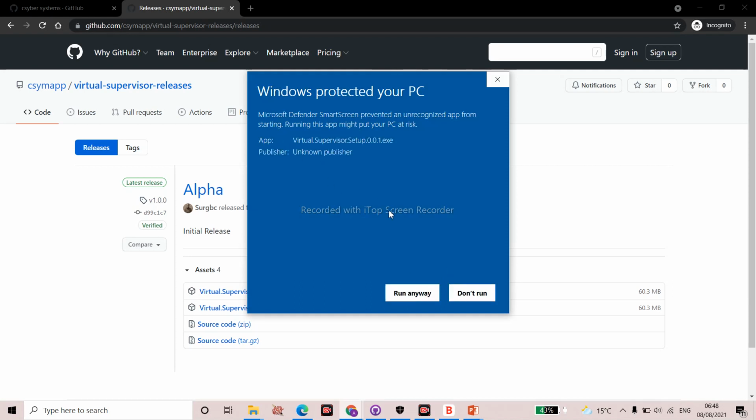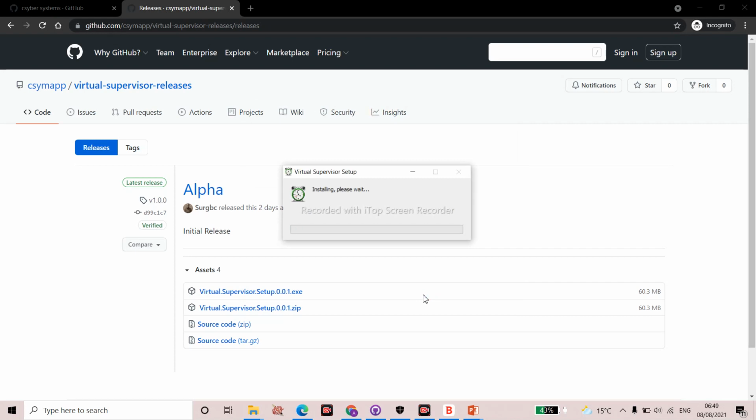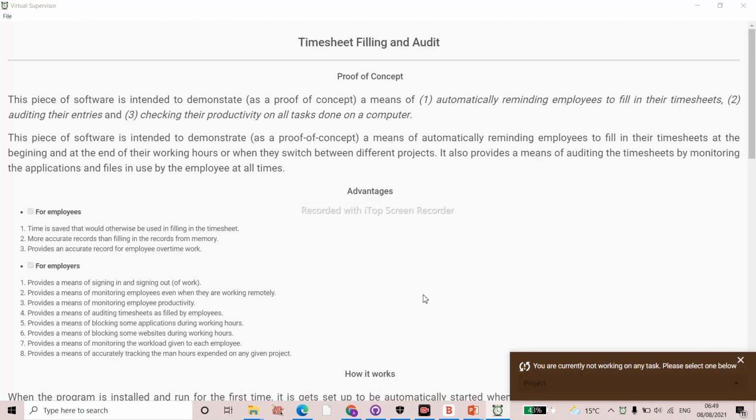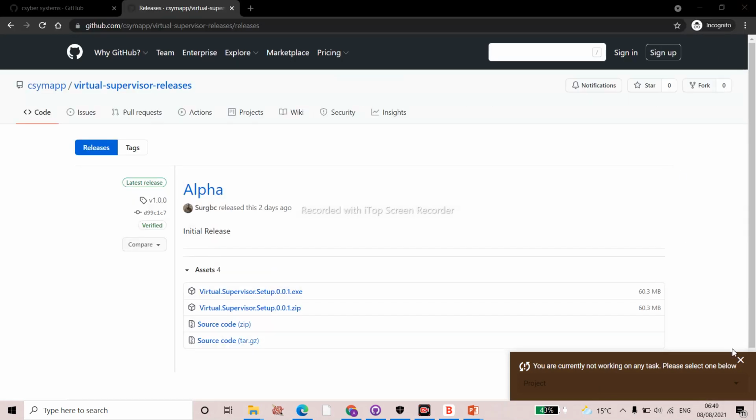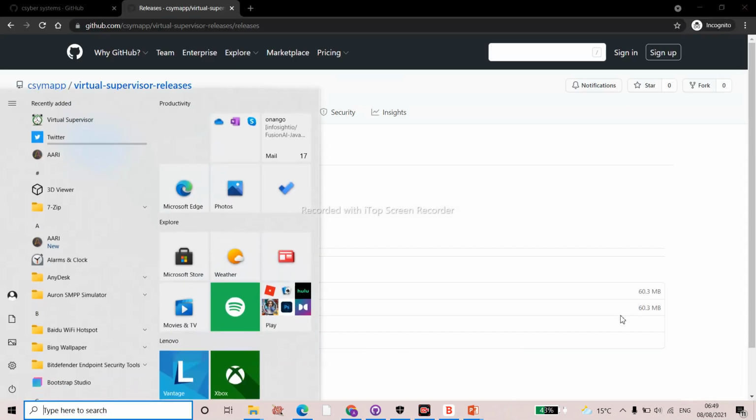What information is this? Run anyway. So it has installed and it has run it for the first time. I have packaged it such that when it installs, it runs. I will show you where it has installed, and how it has been able to run. If we go here to our start menu, we see Virtual Supervisor has been installed here.